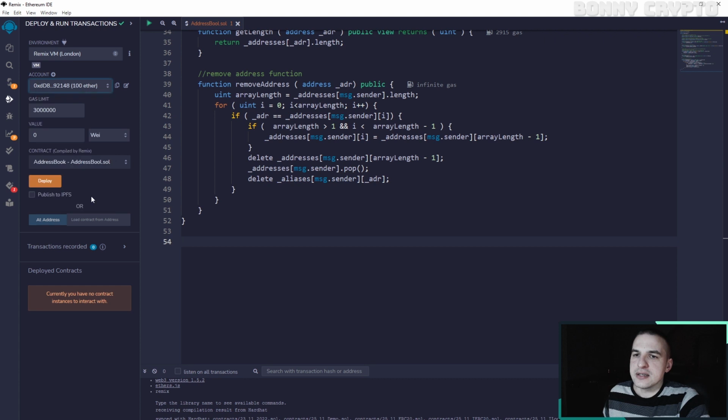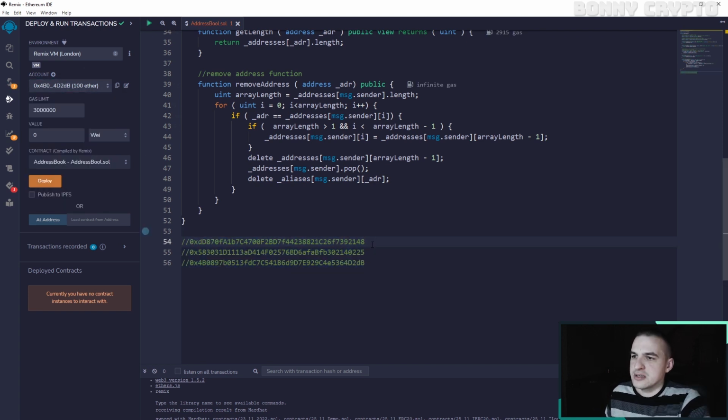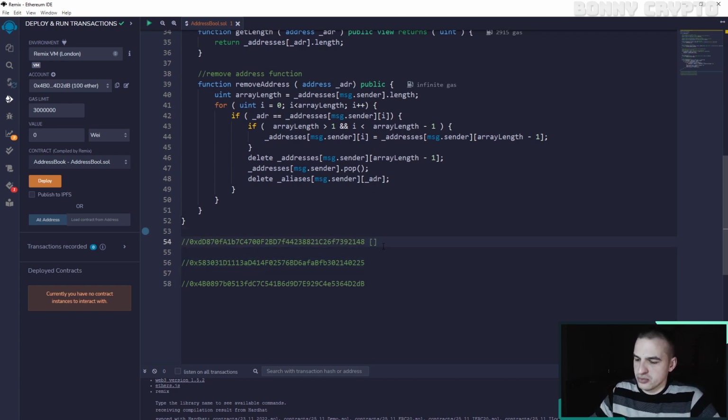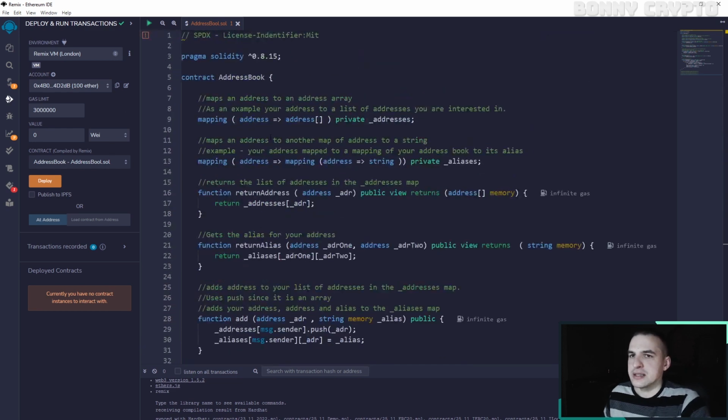Now let's save 3 different addresses. So here we have 3 different addresses, and when we put them in the array, this address will be at index 0, this address will be at index 1, and this address will be at index number 2. So let's deploy our contract and test it.